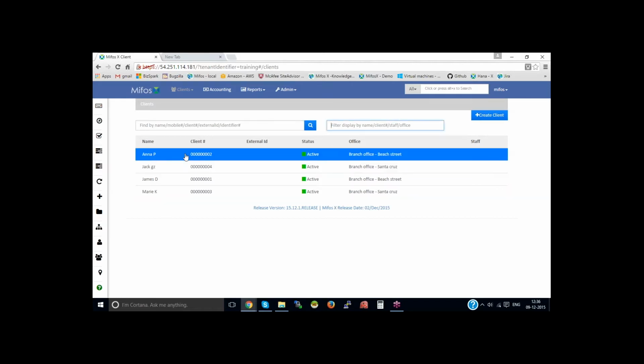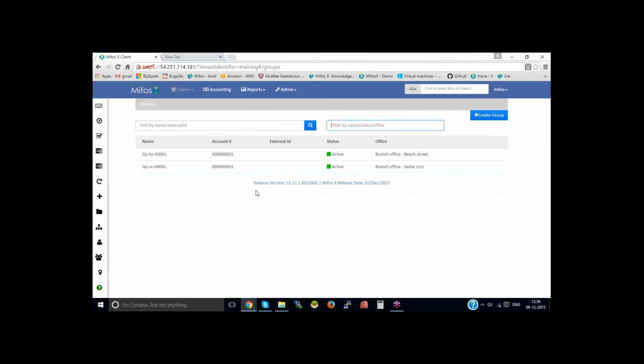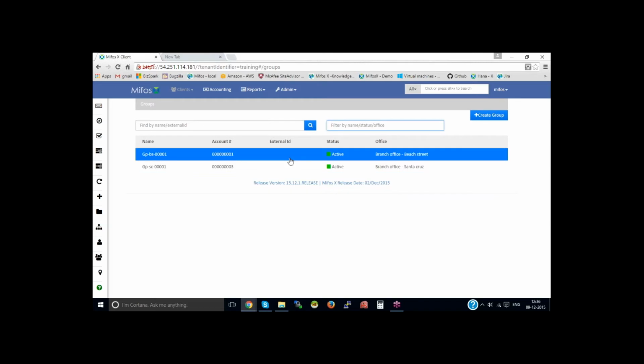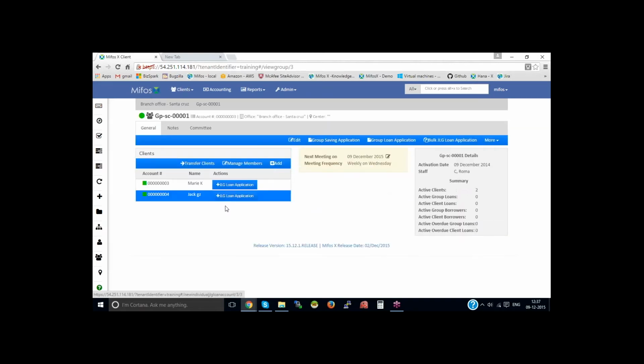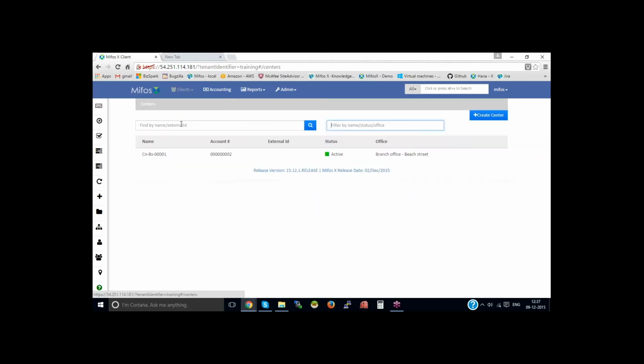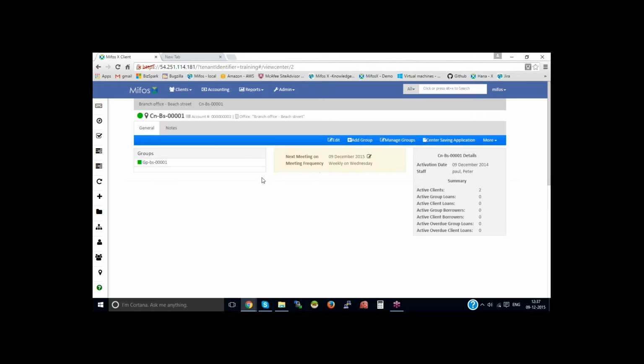Let me click on groups, then see the group list. You could see group 1 BS is associated with B Street, and group SC is associated with Santa Cruz office. And this is the group page. Let me go to the centers and show the center. This center is associated with B Street, and this is the group center page.